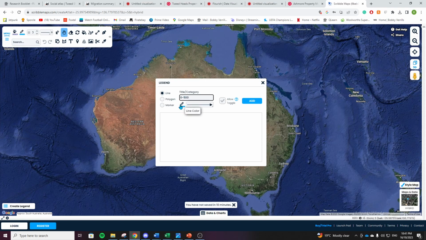What you would normally do in a FlowLine map is represent this with the smallest arrow, and then the higher the value, the thicker the arrow is. Unfortunately, with ScribbleMaps, you can't do that. So the way around it is to create what we call a monochromatic scale. Essentially, my smallest value, being 0 to 500, is going to be represented with an arrow of a lighter color.